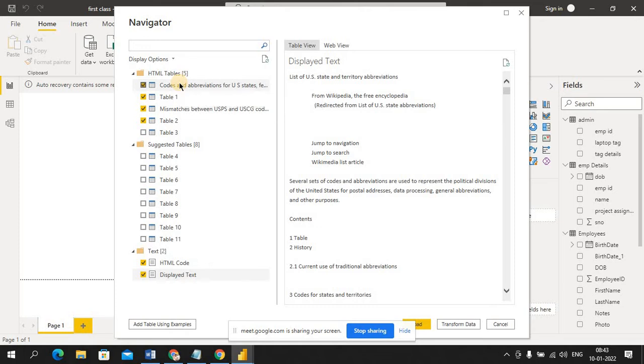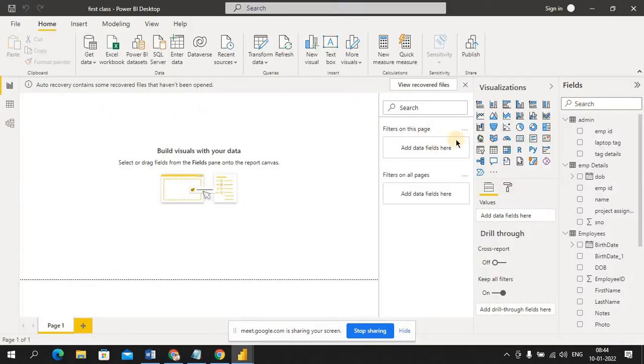So you need not worry about this HTML code and the display text. You have to think about these tables, these suggested tables. This is all the same, no difference. I am just cancelling this because I am not going to use this web page now. Fine, so I loaded these tables.